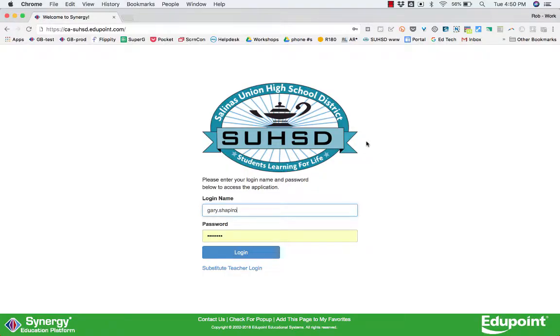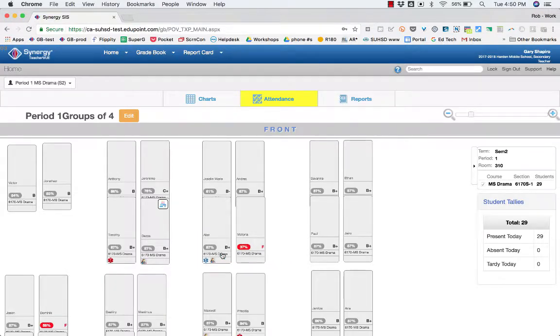This video is going to go over logging into the Synergy Gradebook, basic navigation, and accessing students' contact information. In order to log in, enter your first and last name, and your Windows and/or Gmail password. Click Login. Once I log in, you can see I land on a seating chart.